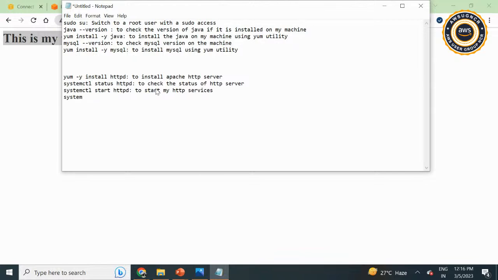Again, I typed systemctl enable httpd to start the HTTP service every time you boot your instance or when you boot your machine.